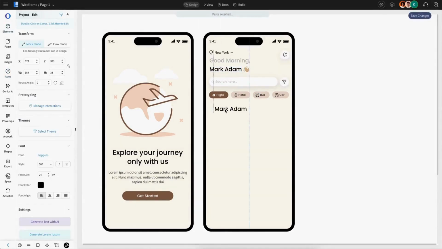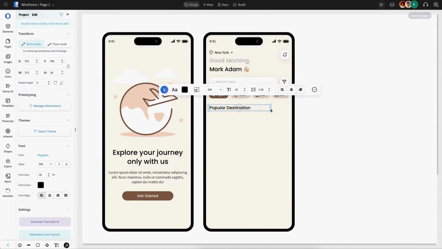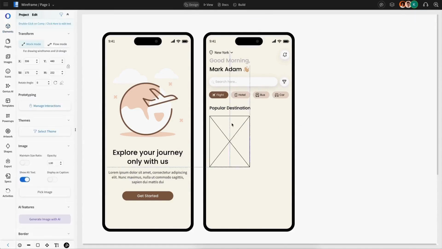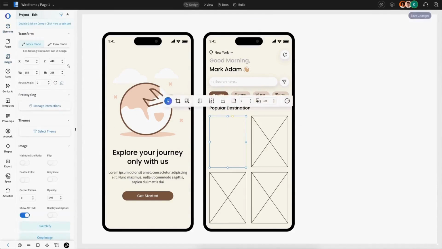Below that, create a popular destinations section. Add a title, followed by multiple image placeholders. Then add the images uploaded from the MockFlow image library.